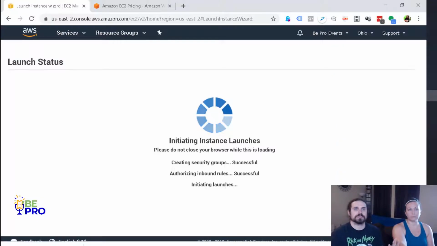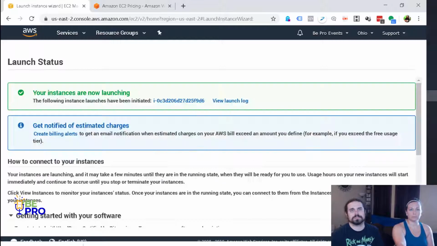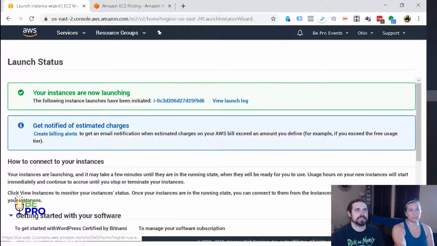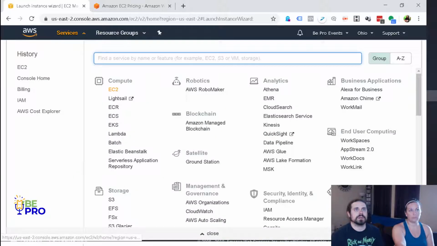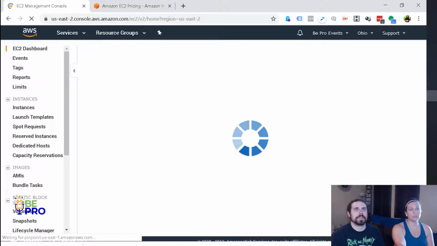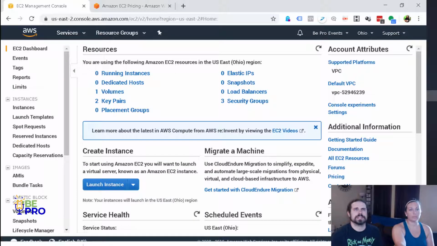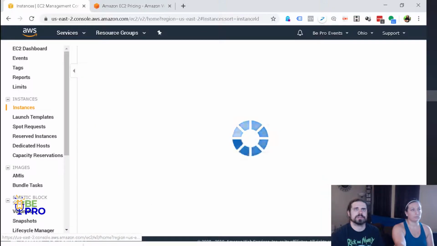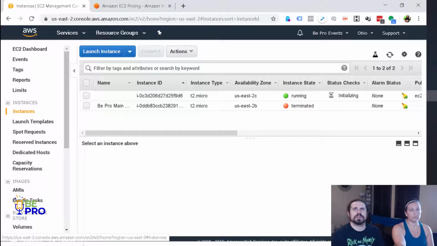And there you go. Awesome. So our instance has been launched. Let's go ahead and go back to the services menu and look at EC2. So you can see now on the left we have the instances. Let's look at those specifically. And there you go. You can see the one that is currently running here.